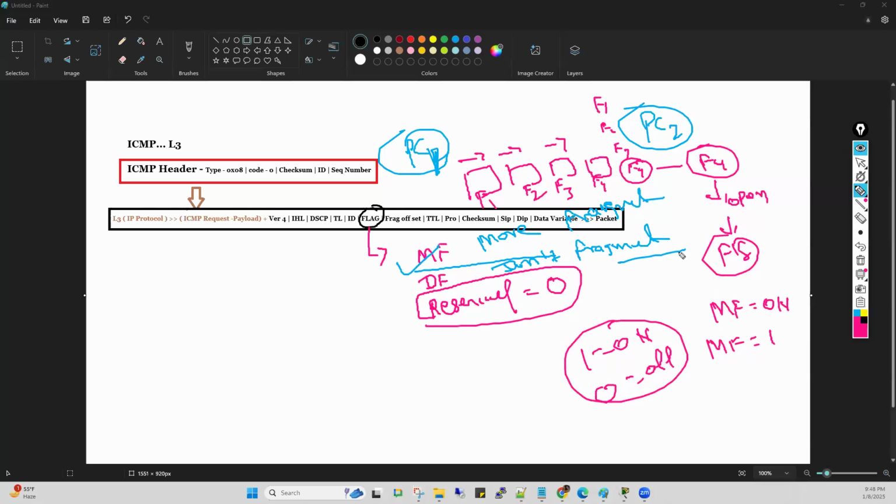Clear? So if PC number 2 gets an MF value of 1, it will understand, oh, the MF value is 1, which means I will receive some more fragments from PC number 1. Getting my point? That is the use of the MF bit. MF means more fragments. It means PC number 2 is expecting some more fragments from PC number 1. That is the use of the MF bit. Clear?